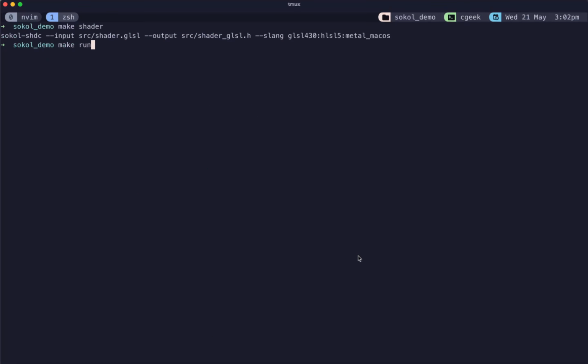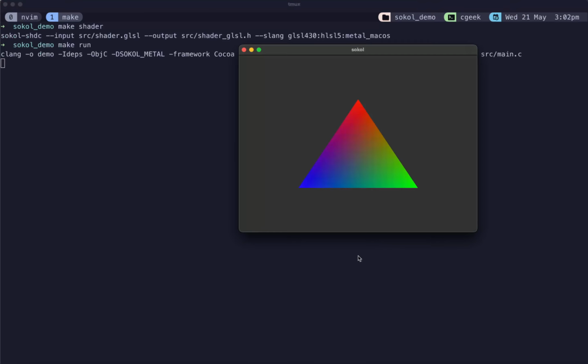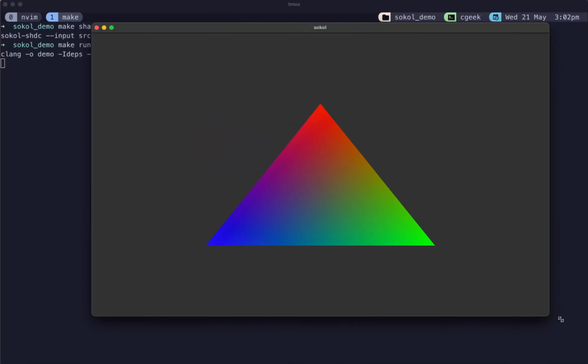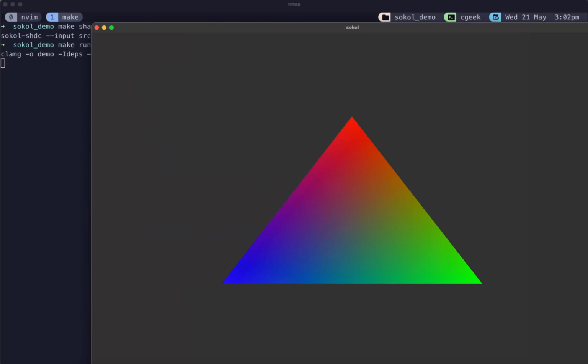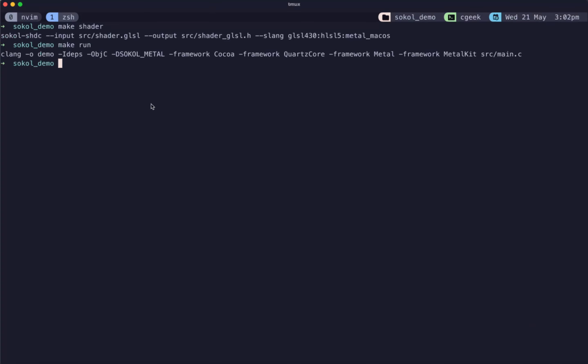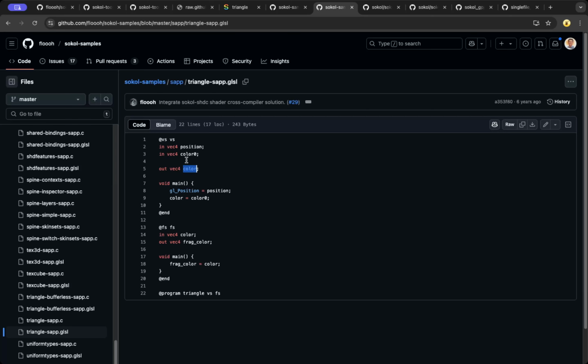So let's run this, and look at that, we've got a beautiful shaded triangle as per the example, and we can resize this, and it's a beautiful colored triangle. So there it is, that's the intro to Sokol. That's how we set it up.